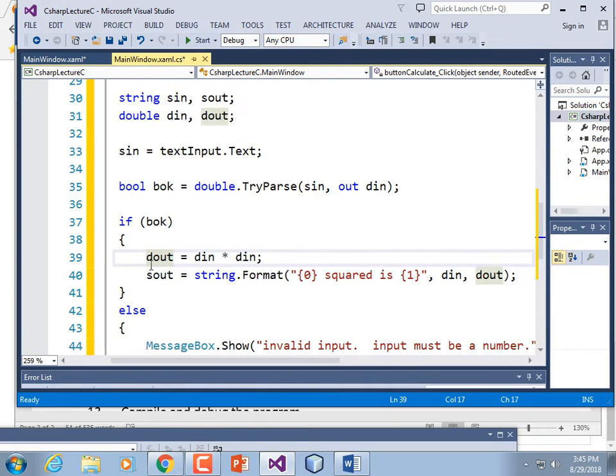So we create a double, which is just based on din times din, right? We're multiplying the input number by itself and storing it in our output variable, and then we turn it into a string. Why? Because like I said, input text fields on a form are always strings, so are labels, which are output text fields.